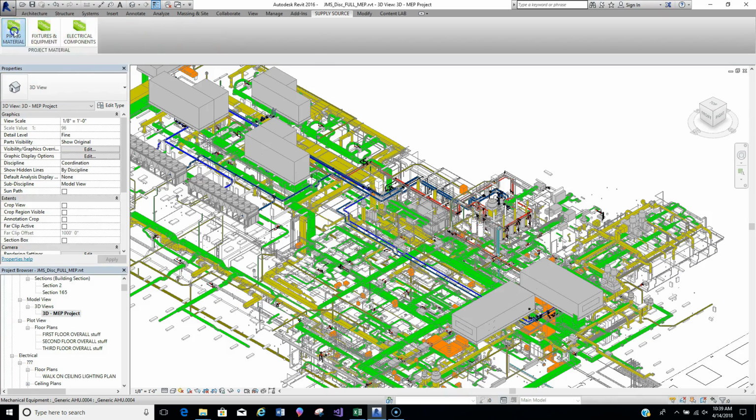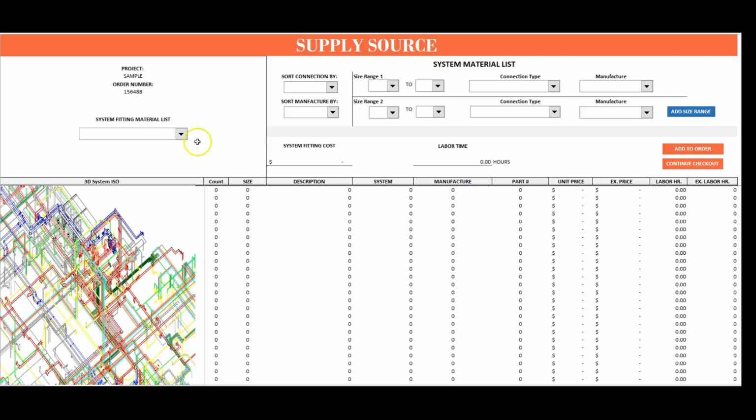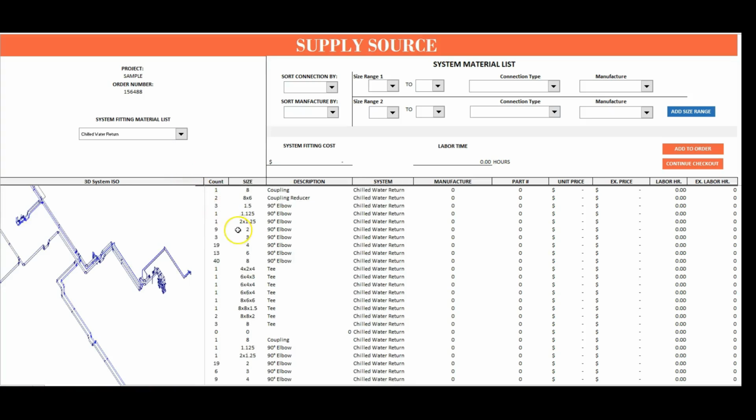From the selection window, a user can select a specific system they want to work within by entering the system name, or they can select all systems in the project. For this example, we are going to select all piping systems. Once the decision has been made, simply hit the Submit button and the user is sent to the Supply Source website. As you can see, the Supply Source website has already been populated with the details of the drawing that have been brought over from the Revit site.